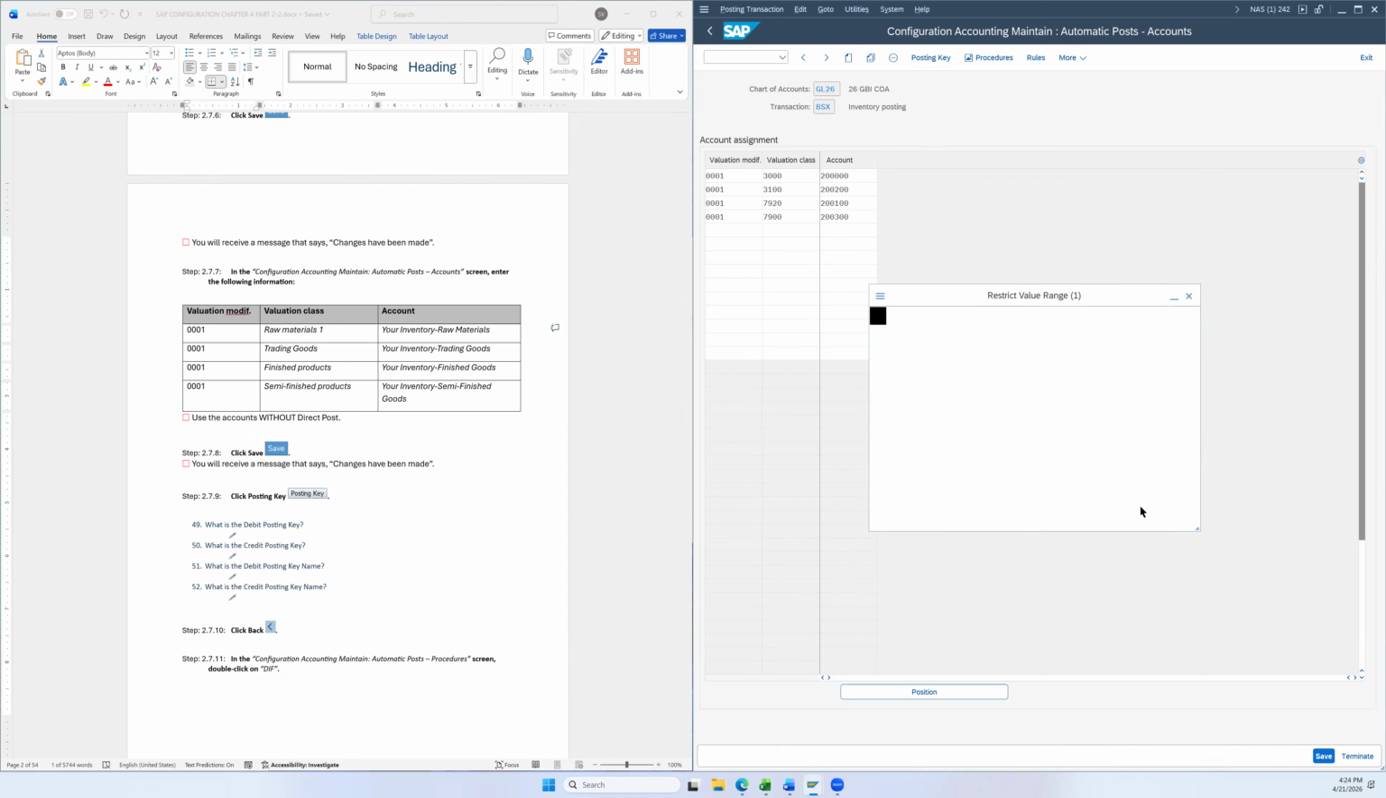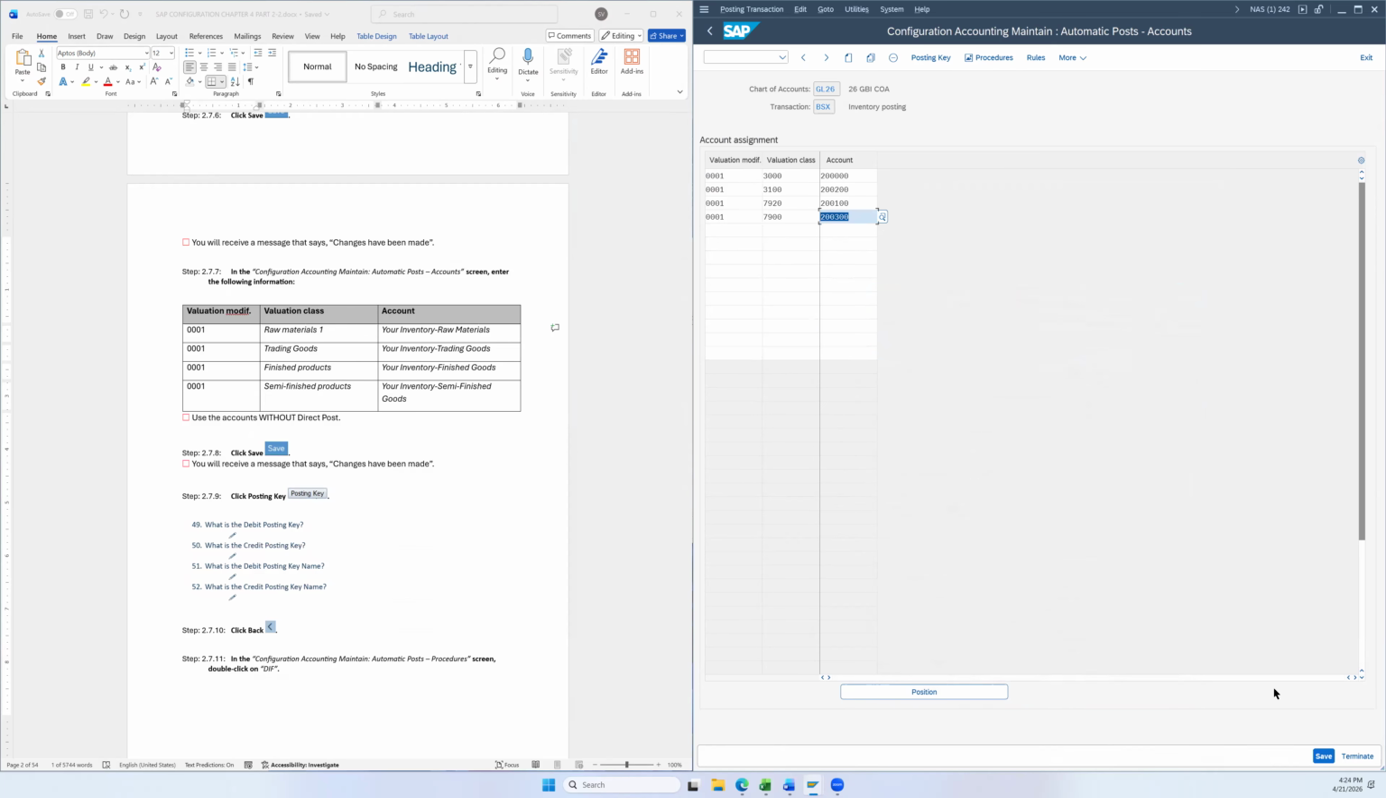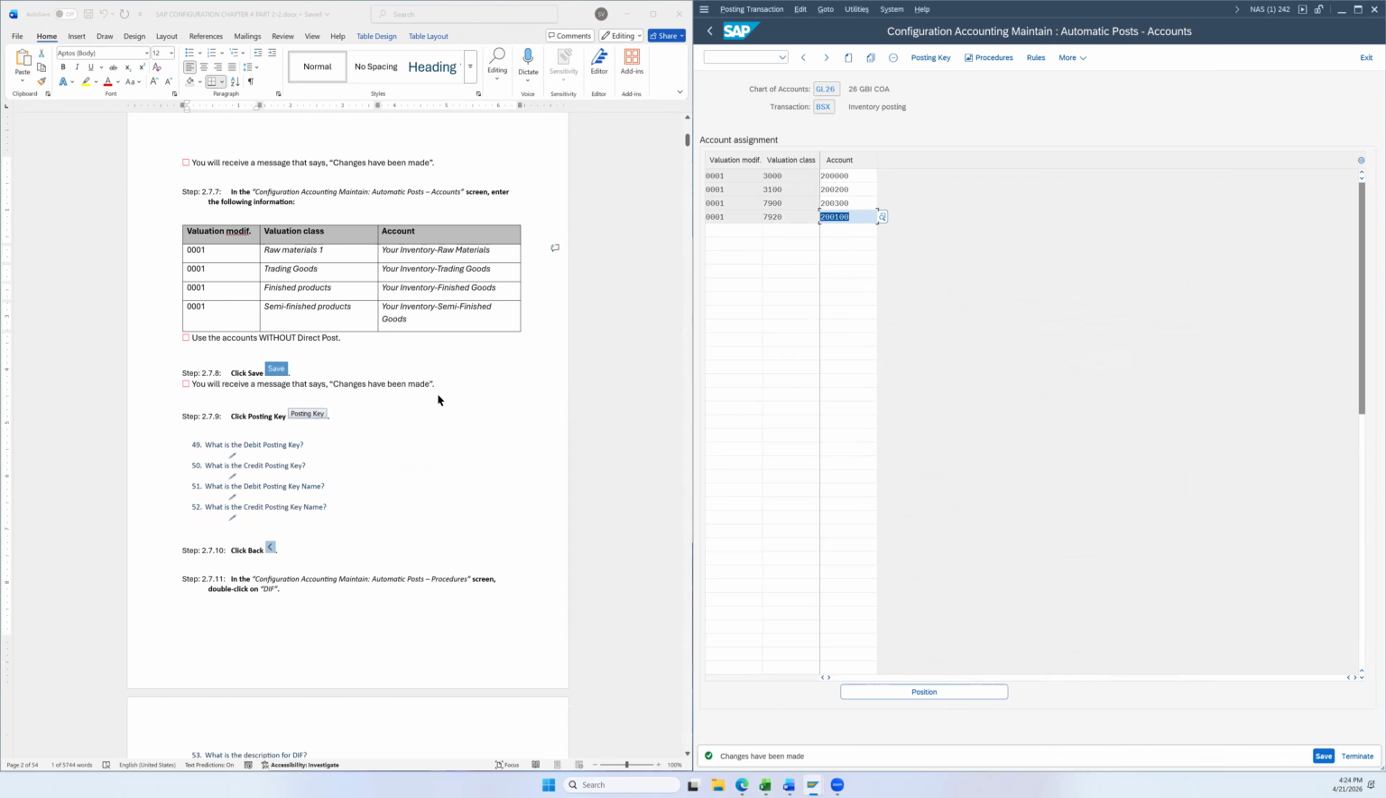Gotta go back in here because I don't think it says anything about direct deposit. It just has our account number. Yeah, so it doesn't mention anything about direct deposit. So after we have all that, nothing changed there, we're just gonna hit save. We're gonna get this message that says changes have been saved. All right, so now after we're done with that, we're gonna click posting keys up top.